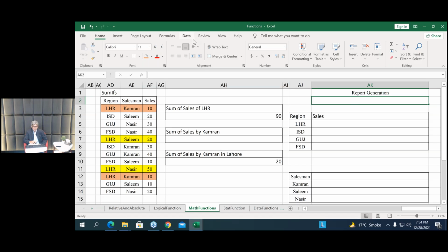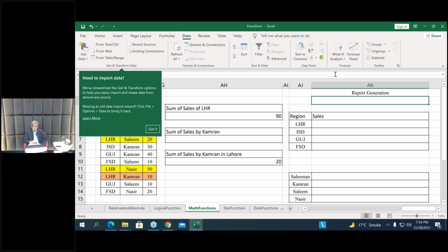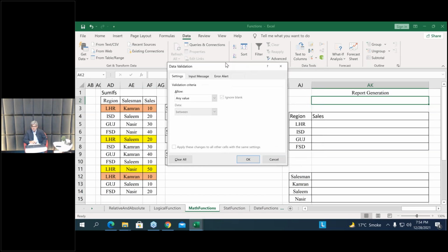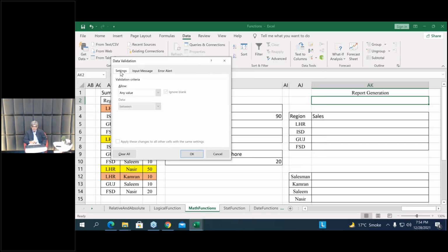Then after selecting the cell, click the data tab. Then we have the data tools. In the data tools, somewhere we have data validation. If you click it, we will discuss this thing later in detail tomorrow. But one thing from here, click the data validation.